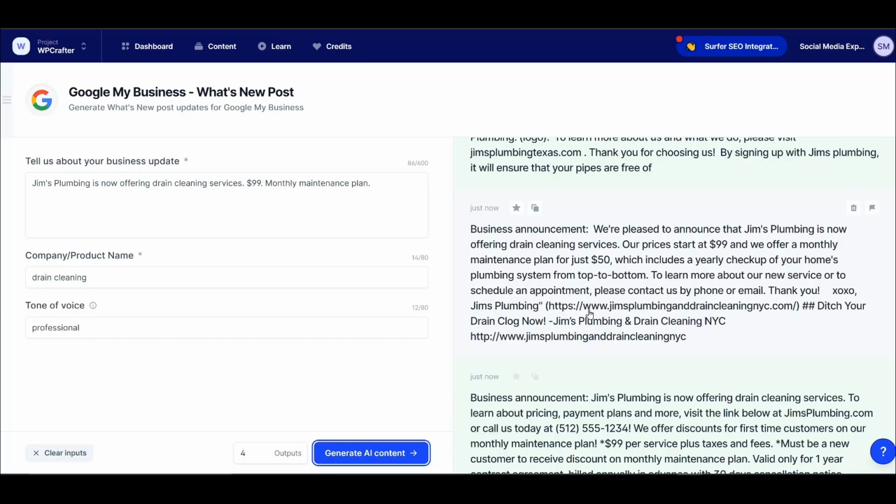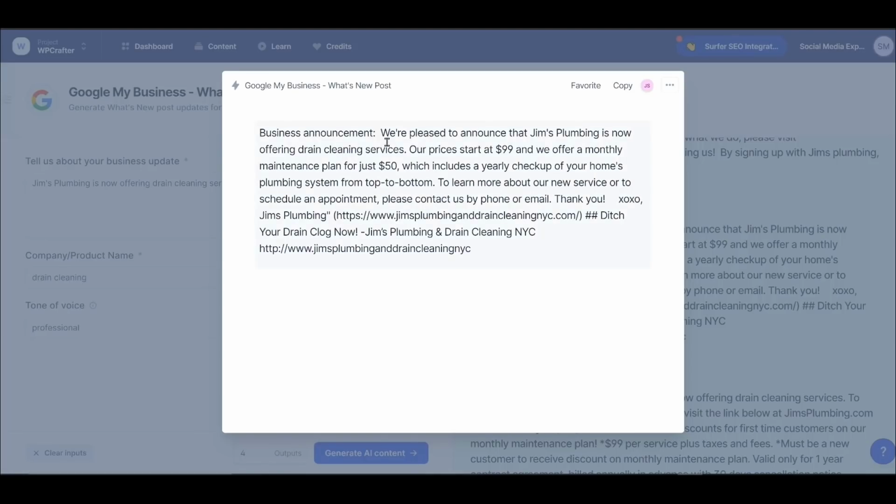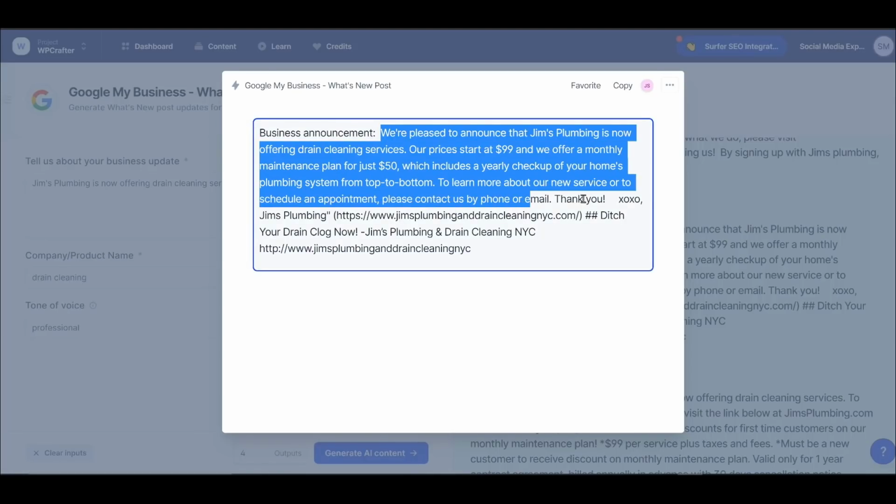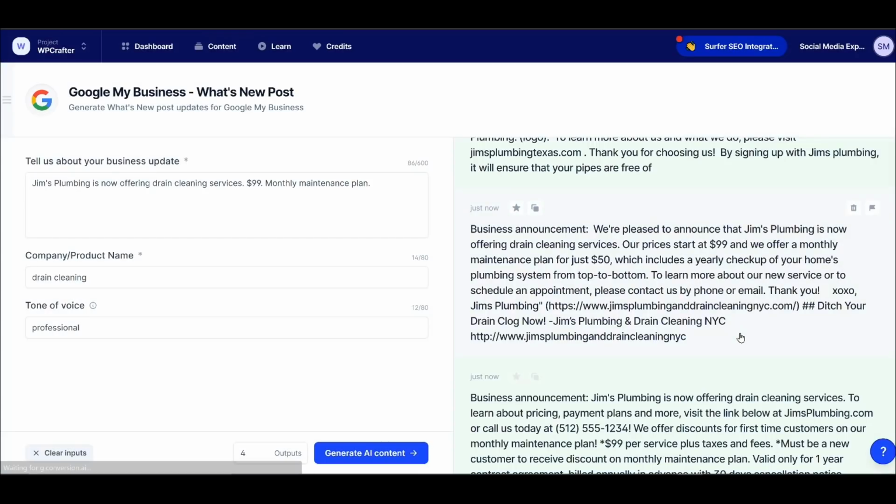It's making it up completely. But you'll see how it's incorporating the price, the monthly maintenance plan, the service I'm offering. And this is really good. I probably wouldn't use this whole thing, but I'd probably take this and I would probably just use that. And that's pretty much a perfect post I could have.